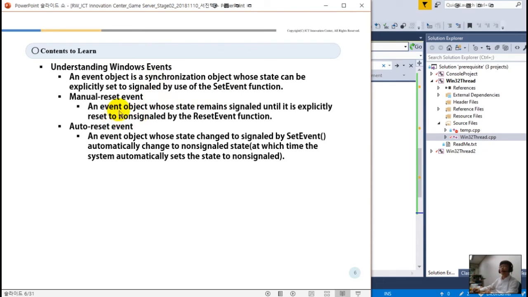And there are two types of events: manual reset events and auto reset events. In a manual reset event, when you call SetEvent, to reset that event you must call the ResetEvent function. In an auto reset event, if you call the SetEvent function, and in another thread someone calls WaitForSingleObject, it will be automatically reset when processed by calling WaitForSingleObject or WaitForMultipleObjects. So generally, we can use the auto reset event.